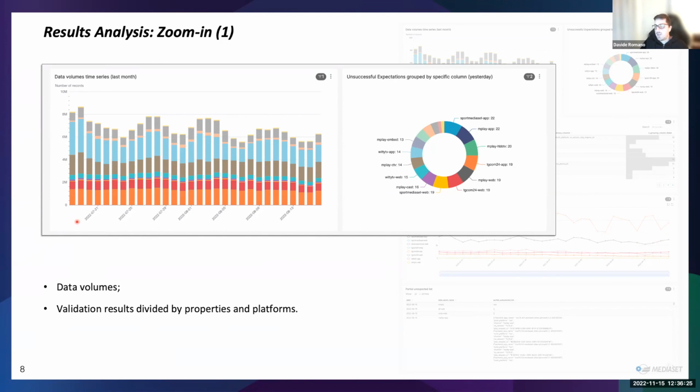And on the right, I plotted a donut. As you can see, the donut is divided and split into several slices. Each slice represents the property and the platform and the related unsuccessful expectation we want to monitor. Thanks to EMR and Airflow, we were able to divide the table that we want to evaluate and check into several subsets of data divided by properties and platforms.